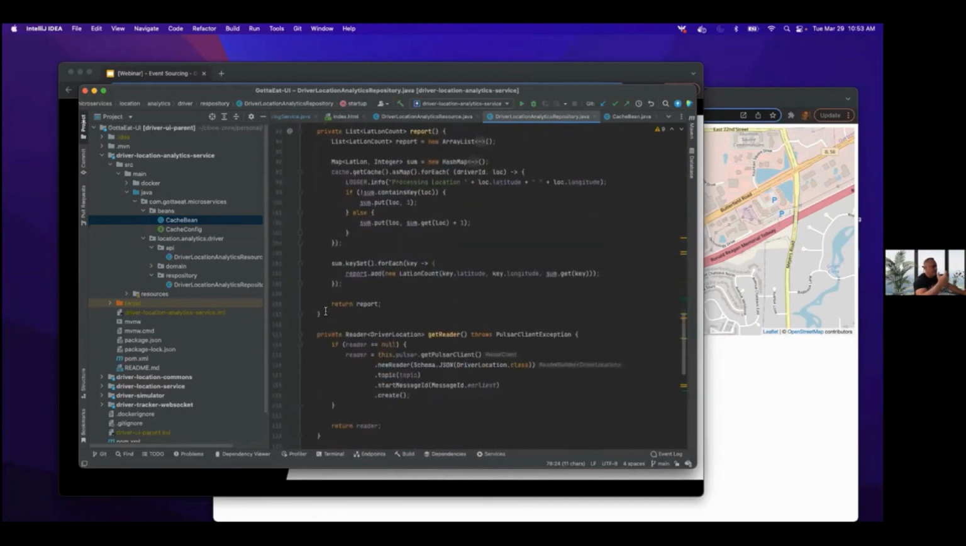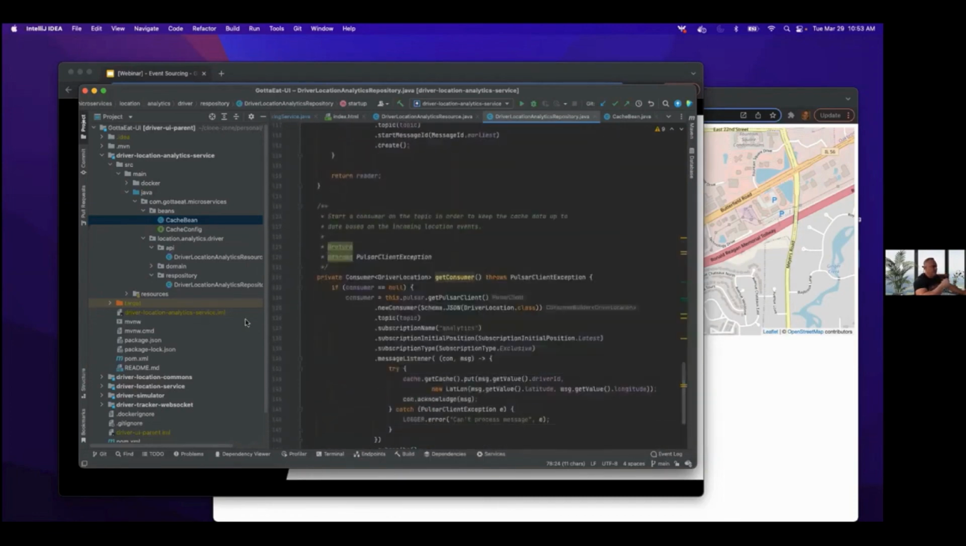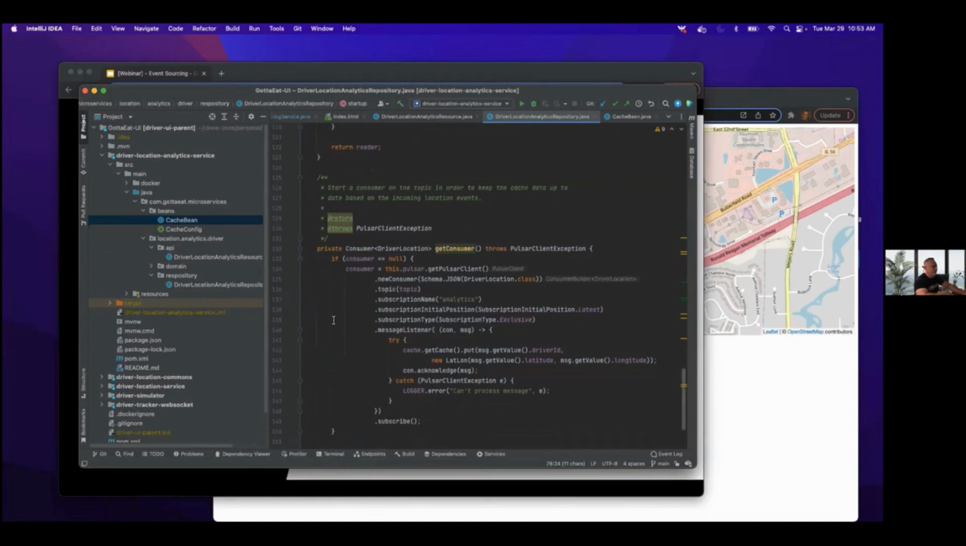And this consumer does exactly what we did in the previous one. Before we use the Pulsar client, we create a consumer, and we create a different subscription name. We want to start with the latest one we haven't read. We have an exclusive subscription type, which means we want to get every single record no matter what. And then again, we use the message listener interface, but this time we're not filtering.